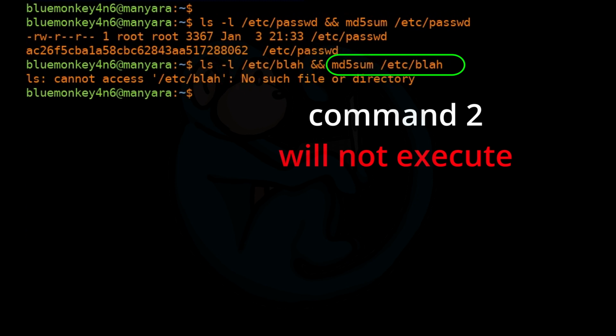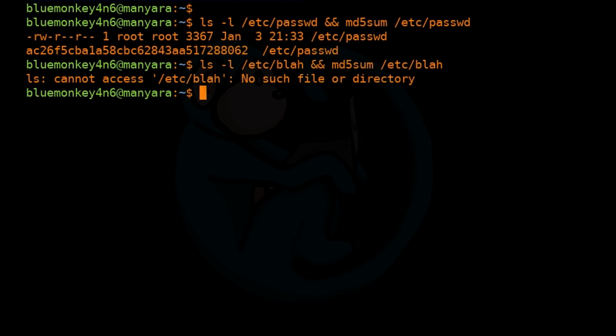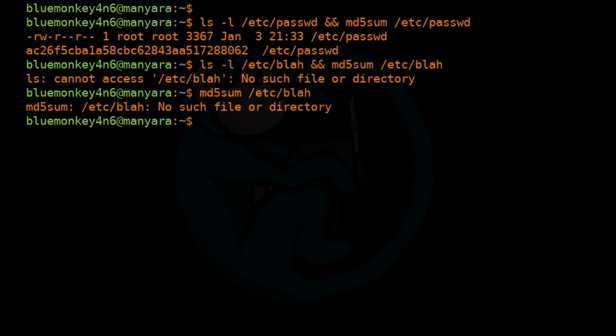So from the output here, we know that the second command, which is the md5sum command, did not run, because if you feed md5sum a file that does not exist, it's going to give you an error. So we know that the AND connector only executed the first portion and not the second portion.